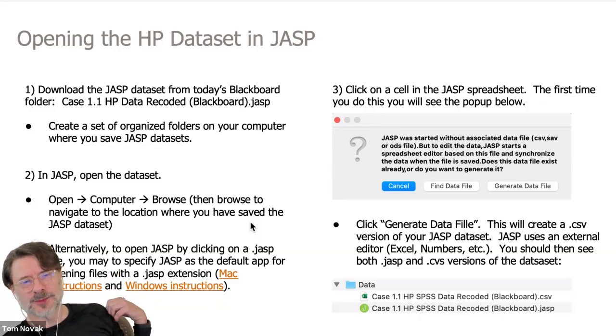The brute force way of doing it is going to get you a CSV file. You can just read it in yourself and save your own JASP file. You won't have the labeling, but I think you'll still be able to work with it. Okay, no problem. Okay, cool. But send me an email. Great, thank you.